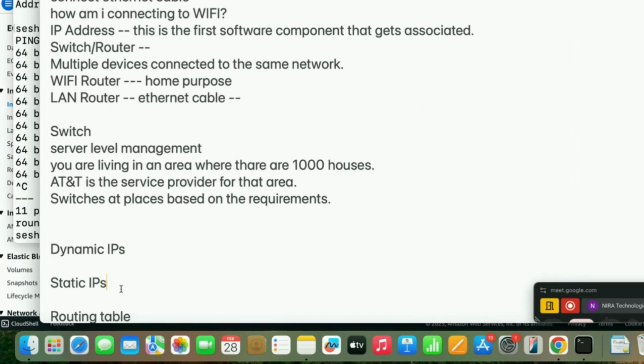Okay. Any other example? So every time somebody logs on and logs off, they may get a different address, a dynamic IP address. Okay. So fair enough. All the answers are correct.